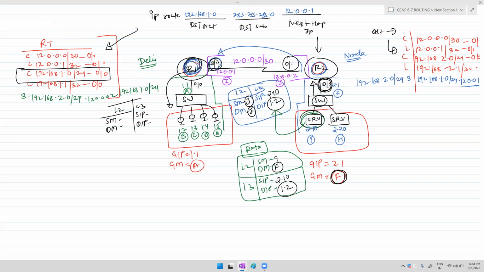Now the source MAC is the sender, so A's MAC for this interface. The destination is 1.2's MAC, B. Source IP is 2.10, destination is 1.2. This user will receive and accept it, because last time the source MAC was A and the destination MAC was B, and now the destination MAC is A. So right now we are getting an actual reply from my gateway.